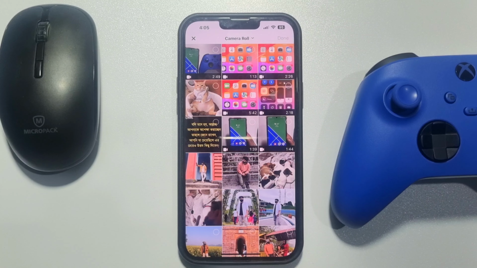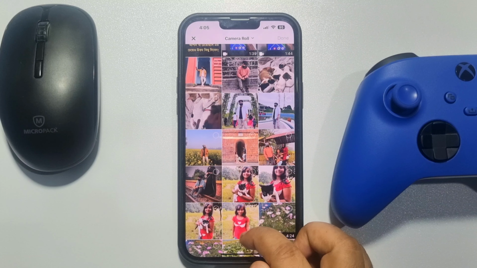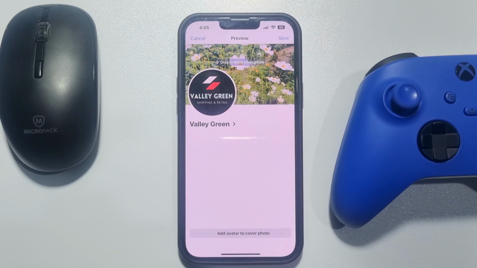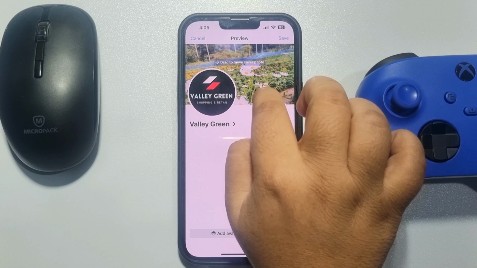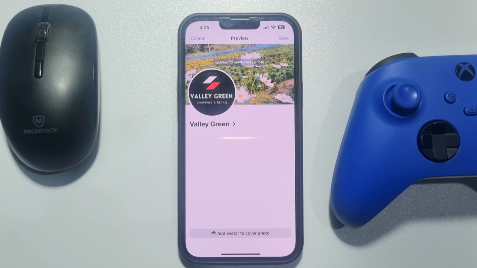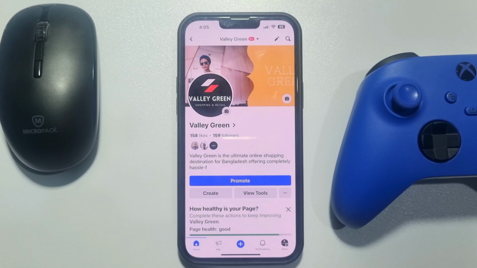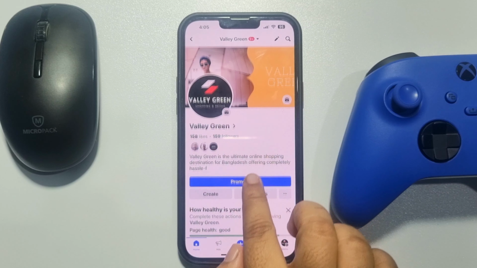And now you can select a different photo from your gallery. Tap on done and you can drag the photo and tap on save. And this is how we can change cover photo on Facebook page.